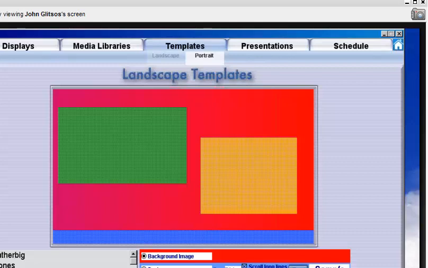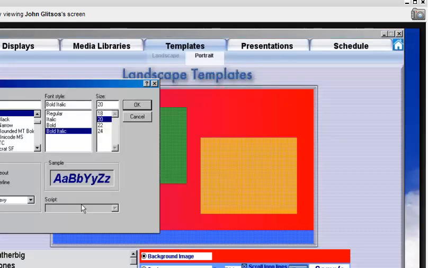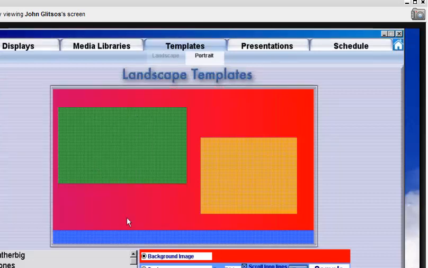I'm going to point out something on the text area. You can set the font here for your text. You can set the color. You can set the font itself, whether it's bold, italic, regular, and you can set the point size. Okay? So this is a template. I've created one called Training, and I'm going to save it. And now we're going to make a presentation using this template.